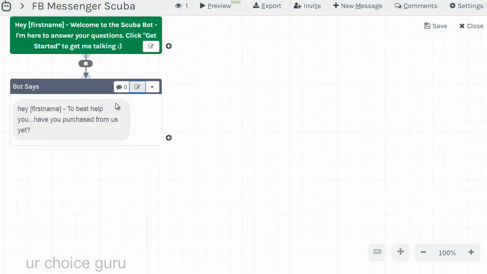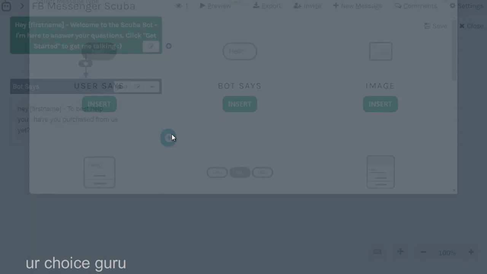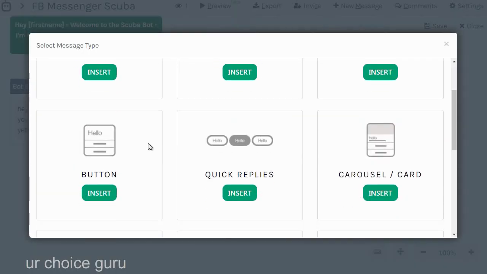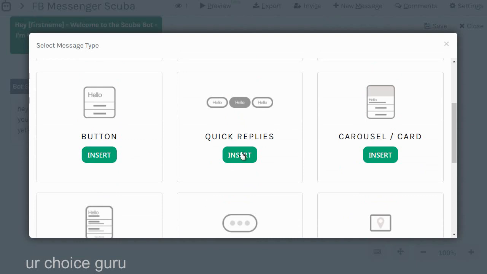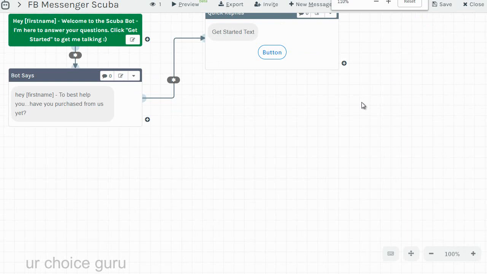So from this point, we say, have you purchased from us yet? In this case, it's going to be a yes or no. So the user says yes or no, and we're going to give a choice. So let's put button, quick replies, insert. Okay, let me minimize this a little bit so you can see it better.